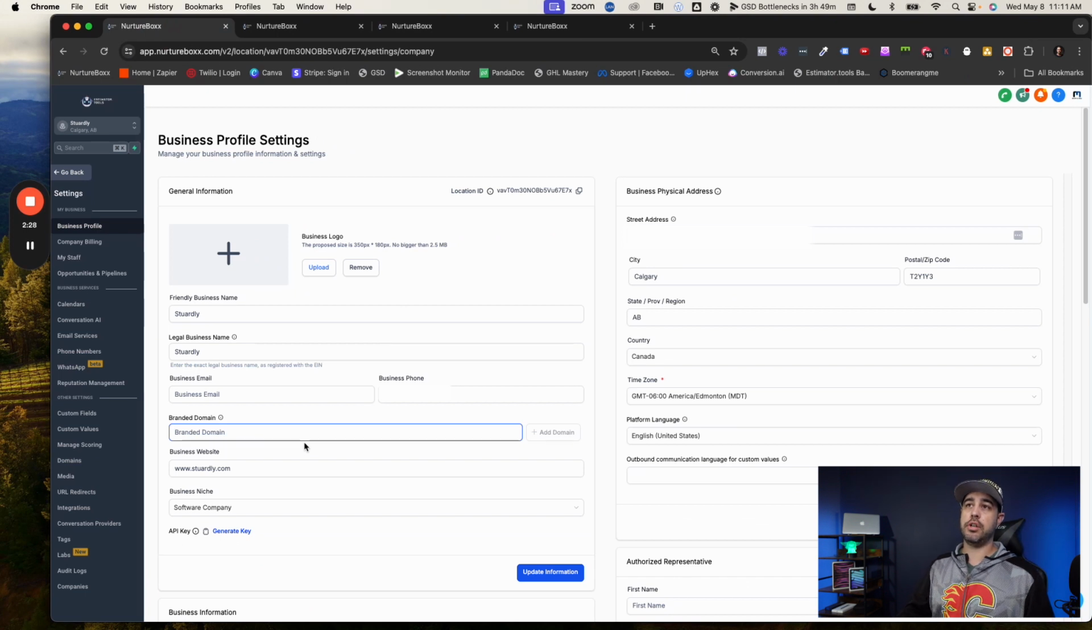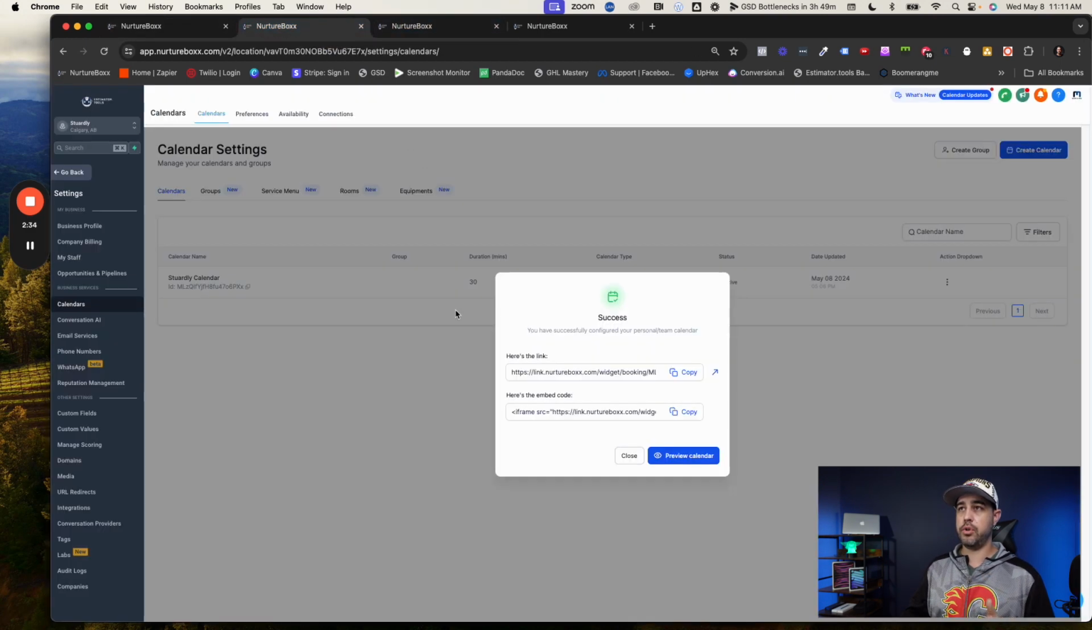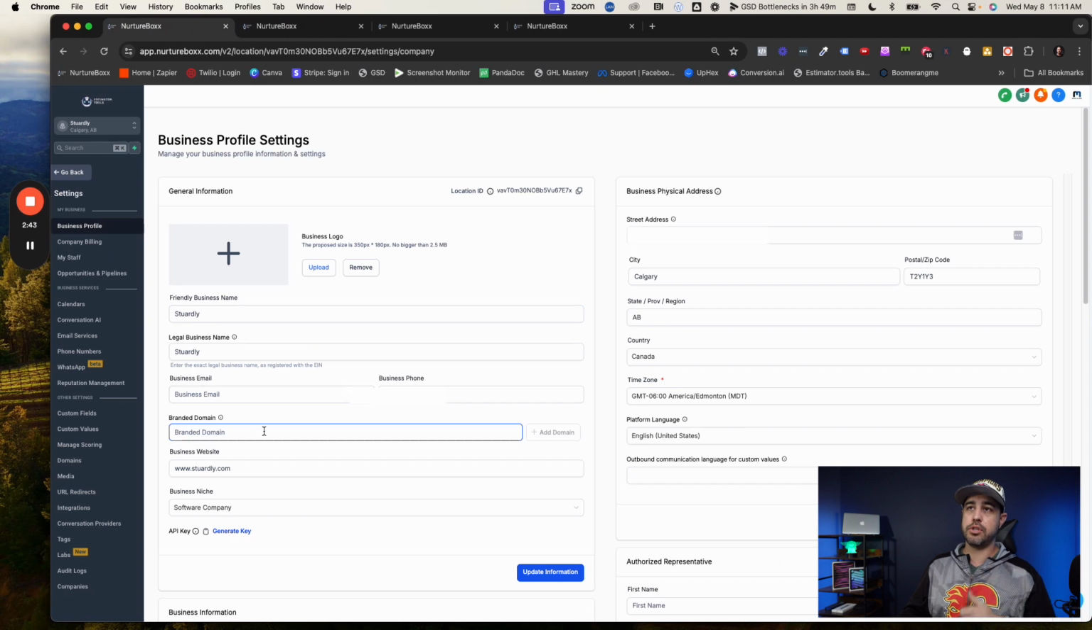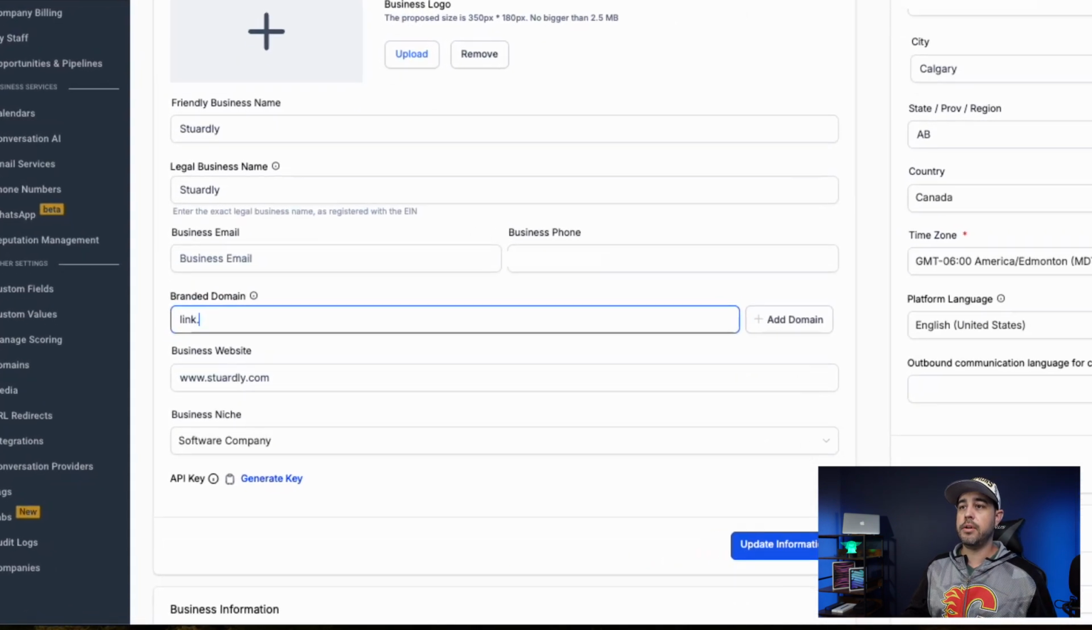And so what we're actually going to do now is replace that with a branded domain. I want to show you one more time that the calendar setup right here is using the default agency domain of link.nurturebox.com, which is our white label version of HighLevel. So we're going to go in here and type link dot, and we're going to put the company's website in here.